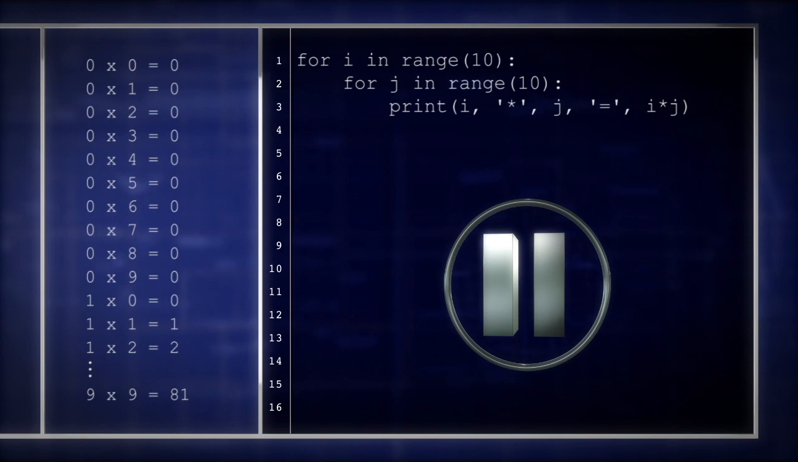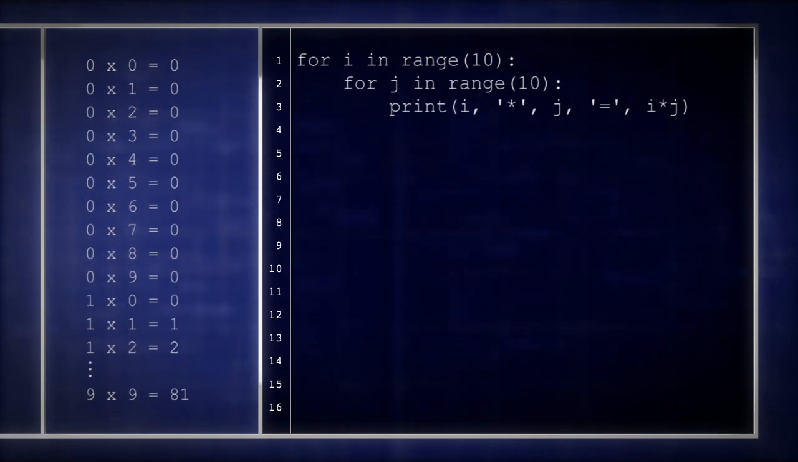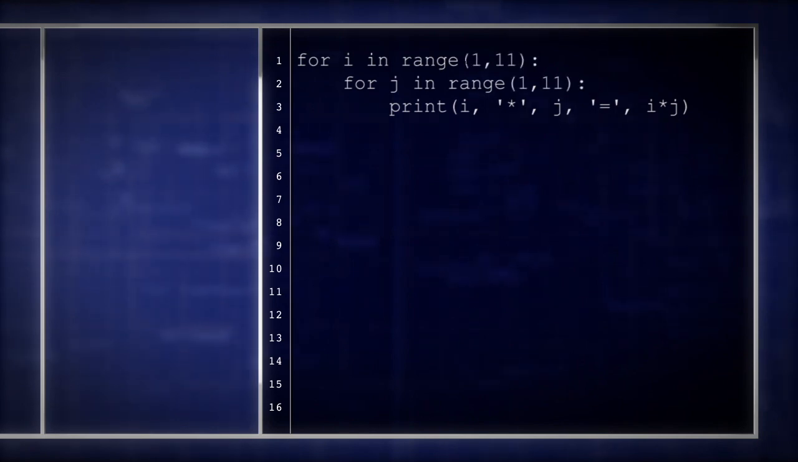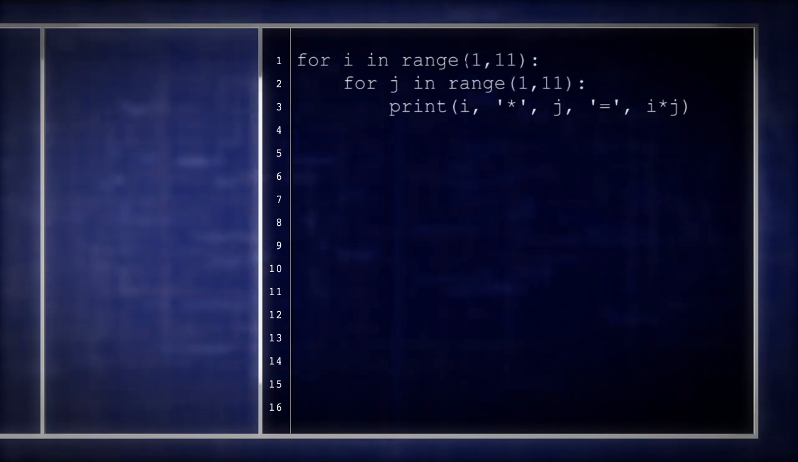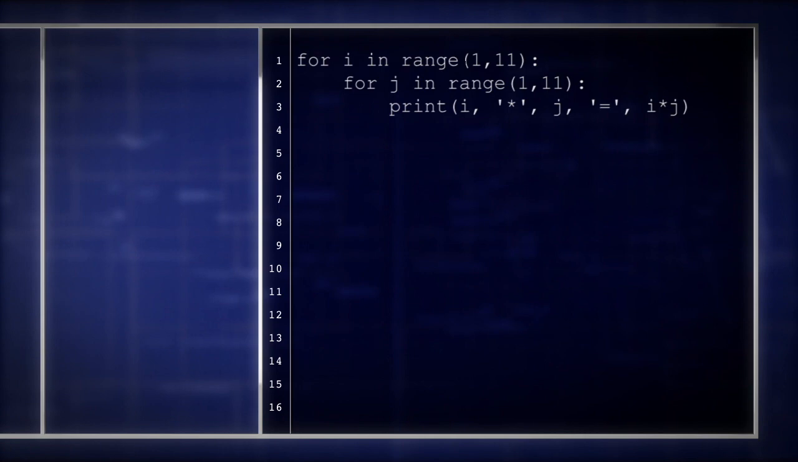Let's say that you wanted to modify the code to make the times tables run 1 to 10 instead of 0 to 9. How might you do that? Well, one of the simplest ways is to change the range to be 1 to 11 instead of 10. That will ensure that each loop begins at 1 and goes on as long as it's less than 11, instead of as long as it's less than 10.